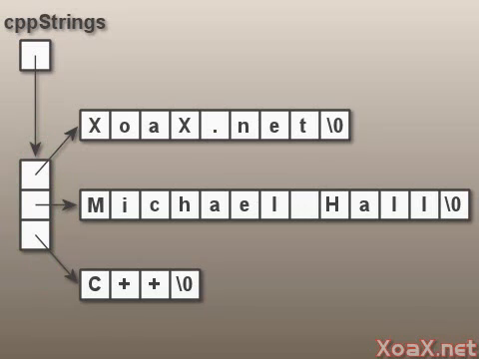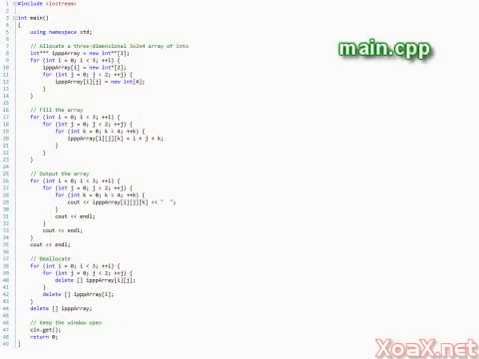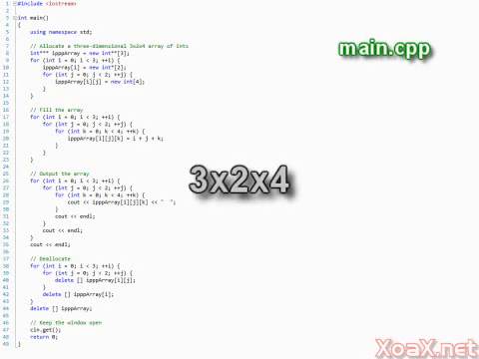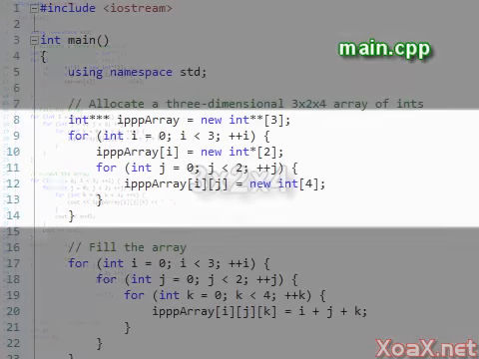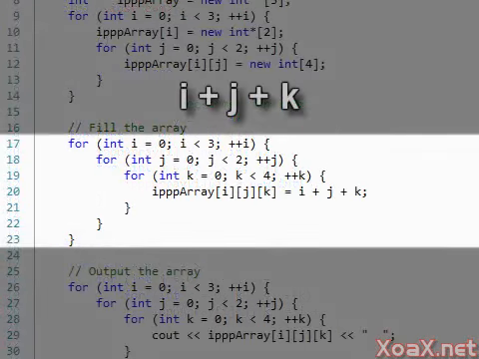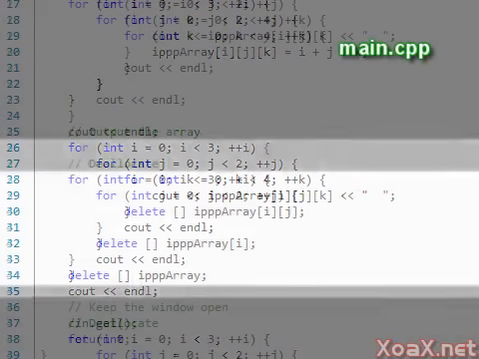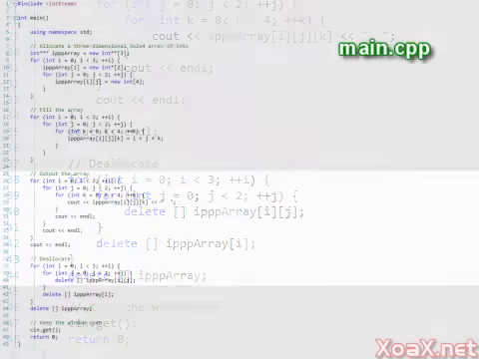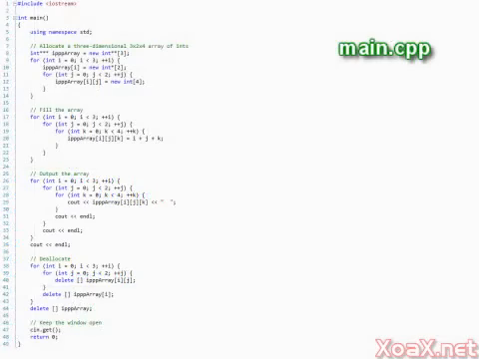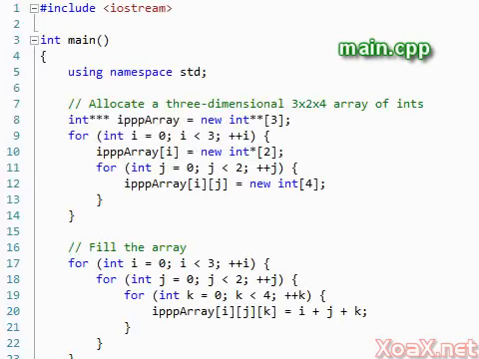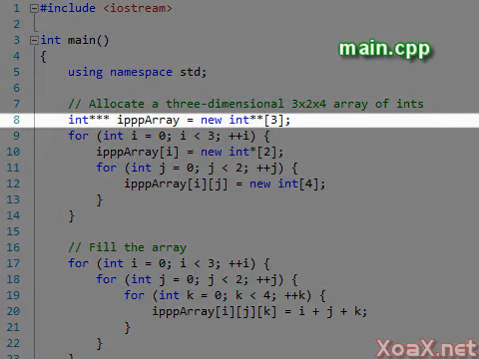For our last program, we show how to allocate a 3D array. The array that we allocate is a 3D array of ints that is 3 by 2 by 4. Again, we allocate the memory, fill the array entries with the sum of the indices, output the entries, and deallocate the memory. The structure is very similar to our second program, except that we have added extra loops for the additional dimension.